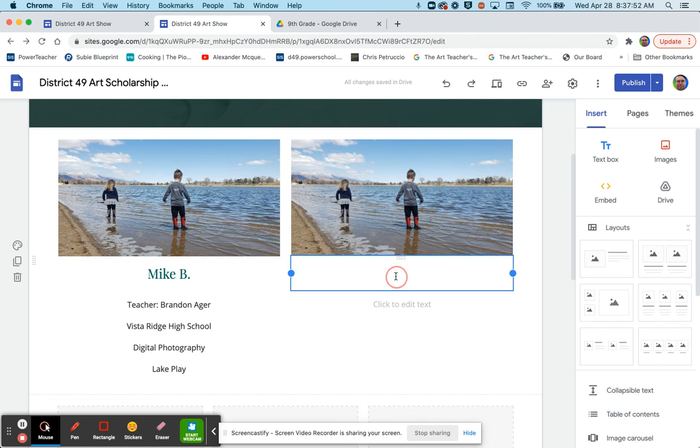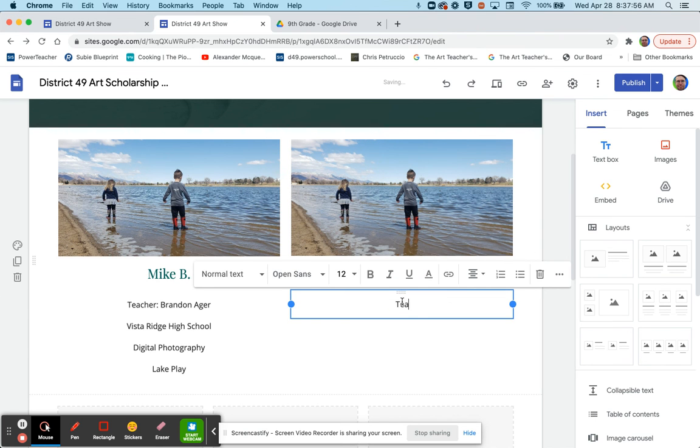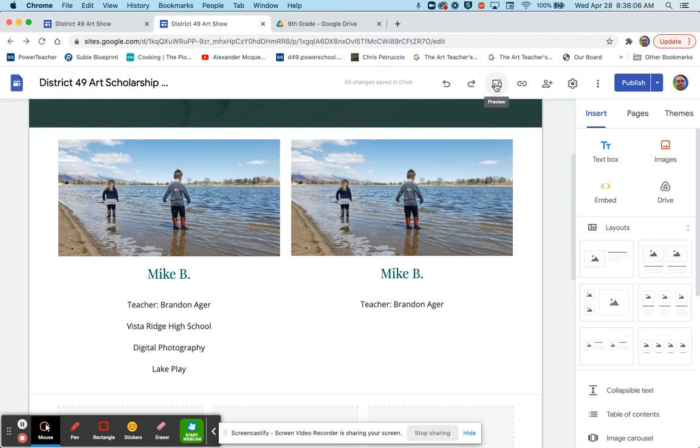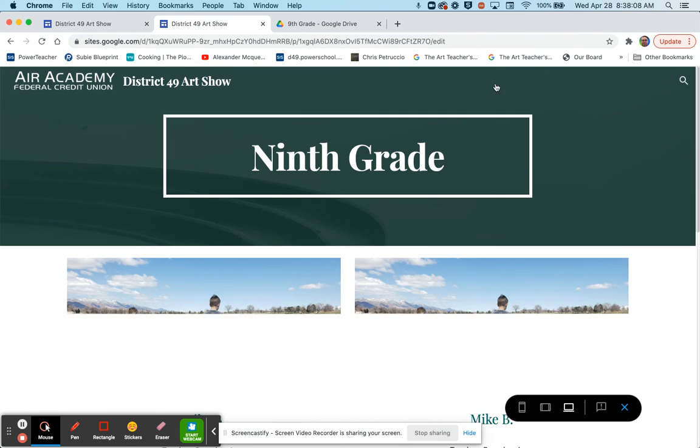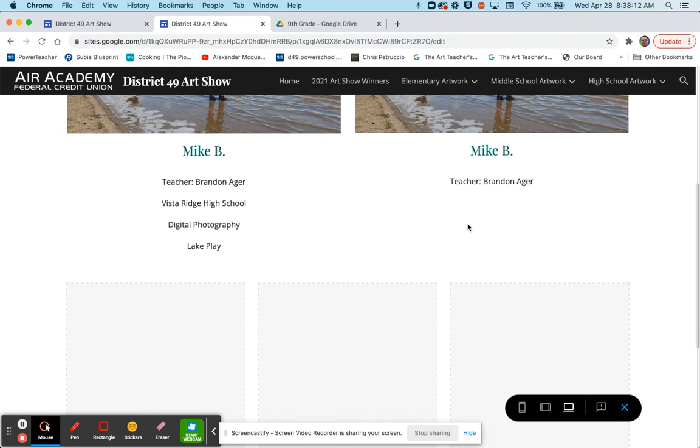Okay, and then you go and enter that appropriate information, and you get the idea. So that is pretty much it. And then if you want to see what the published version will look like, you can click on preview. That'll bring us to what it looks like live. And that is about it.